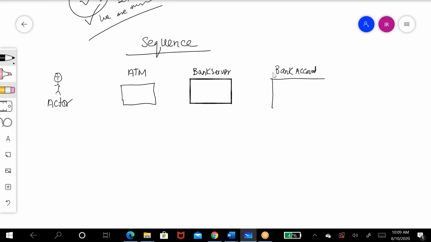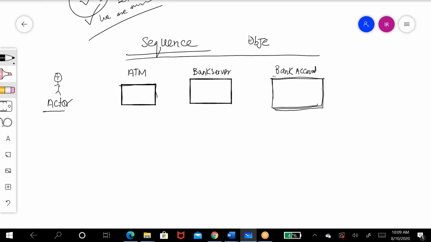Bank server is for every single user to verify certain things, and bank account is your own personal account from where you want to withdraw money. An actor will never be called an object. All these 3 instances will be called objects. Actor is just an actor. So this actor is going to interact with these 3 objects to withdraw funds.